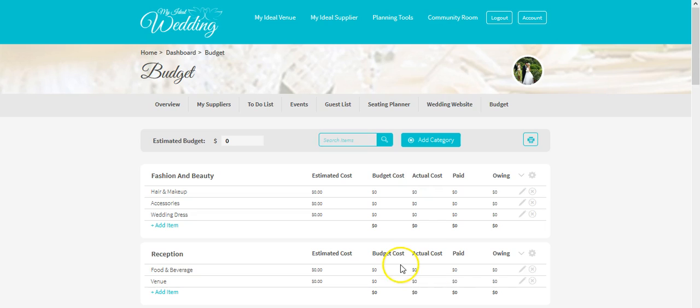Now to start with, we've got various columns here. We've got fashion and beauty, so the first item is hair and makeup. We have no estimated cost at this stage, no budgeted cost, no actual cost, no paid amount, and no amount owing. So your first step may be perhaps to enter an estimated budget for the entire wedding. And let's just pick a figure. You might say we'll enter $15,000 is what we expect the wedding to cost us. And you'll notice as soon as you've entered this estimated budget, estimated costs are put in against each line item.